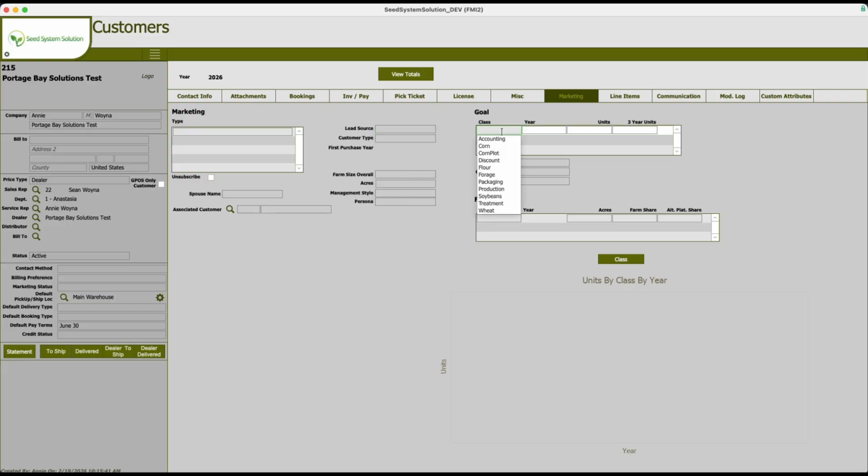We can also assign goals for this customer per class per year. So, how many units this year or over the next 3 years that we anticipate that they're going to sell. This can then be used in the goal report. And then whether they are flat, declining, and so forth. Once they have sales, we would also start building a units by class by year table for them.